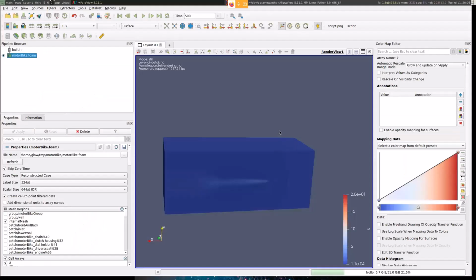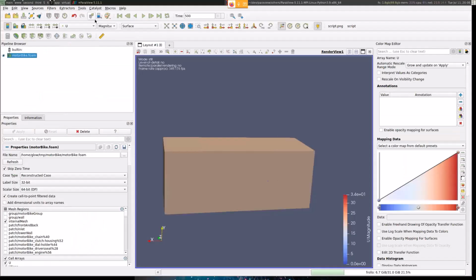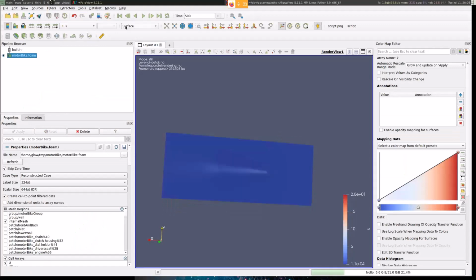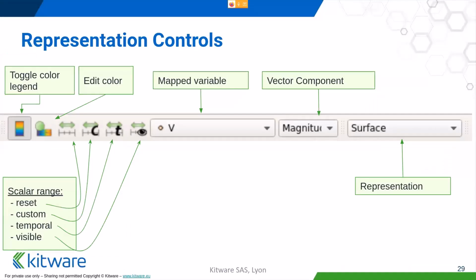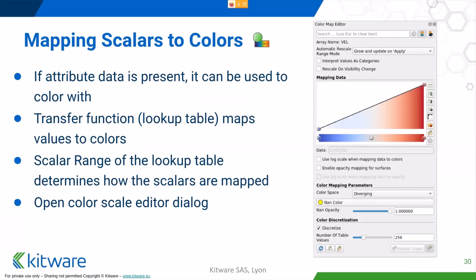And I can change the components. This one is a vector. So for scalars, of course, there is no components, but for vectors, I can change magnitude, X, Y, Z. For tensors, I would add also tensor values. So yeah, as you can see, whenever we want to show scalars, we're using lookup table. So this is very essential in ParaView.